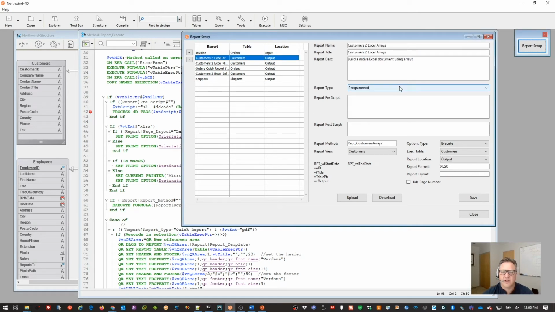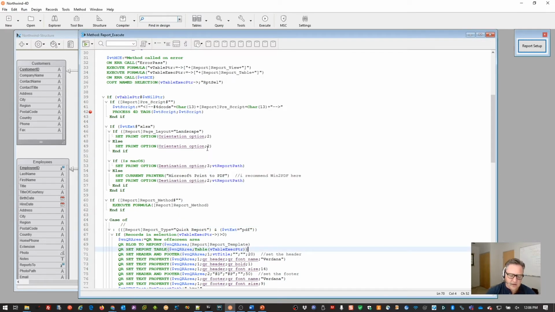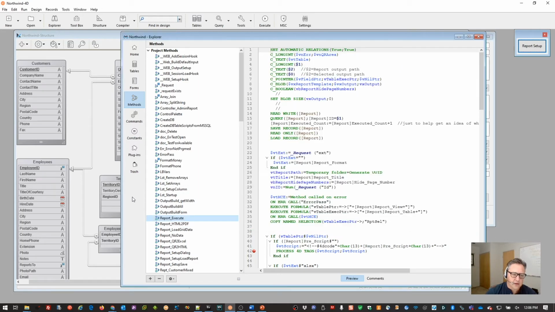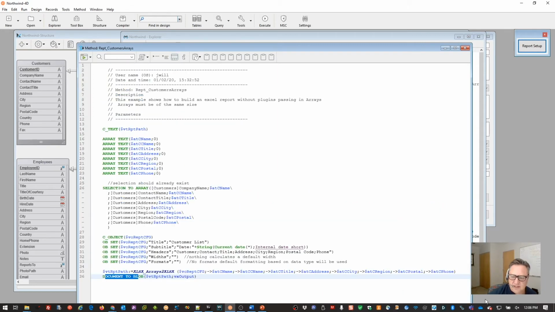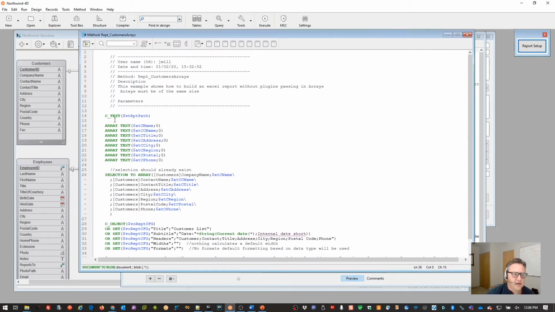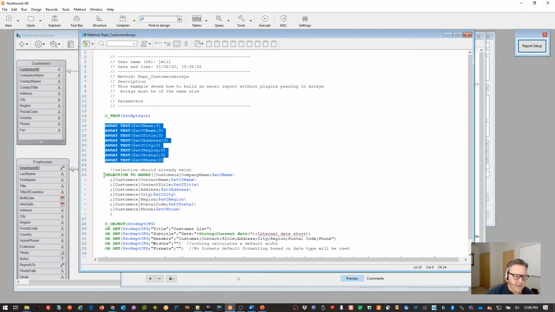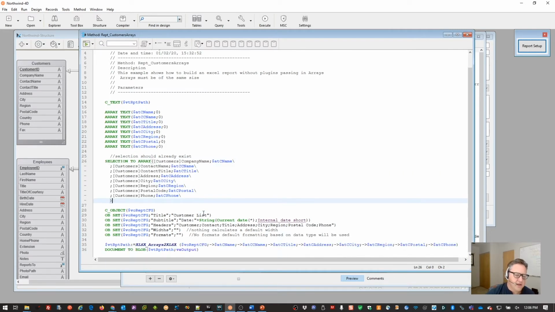Okay, so let's look at the arrays one first. We'll get this function rept customer arrays. Okay, so you can see in this function we declare a bunch of arrays, do a selection to array on them, and then populate a settings object, and then call our arrays to Excel function, and it sends back a path to an Excel file for us.